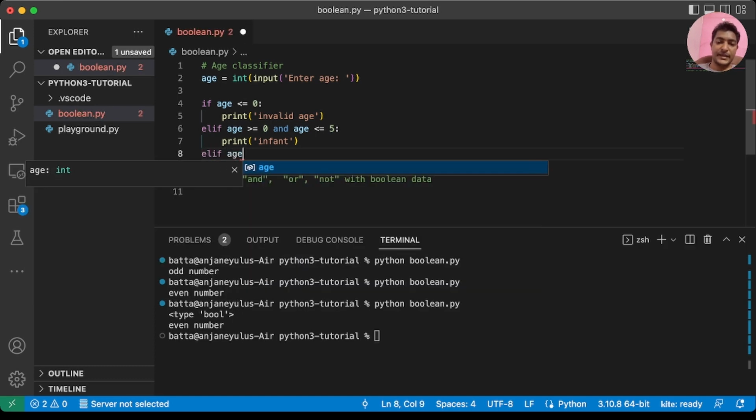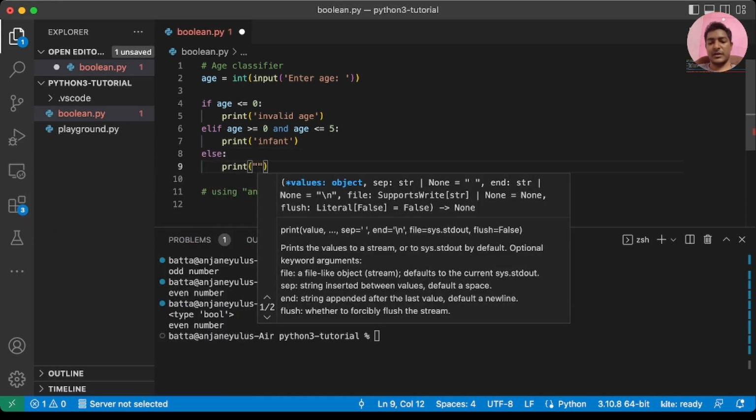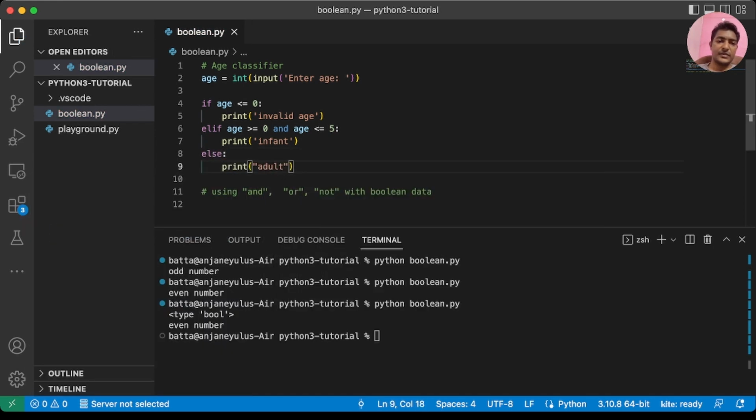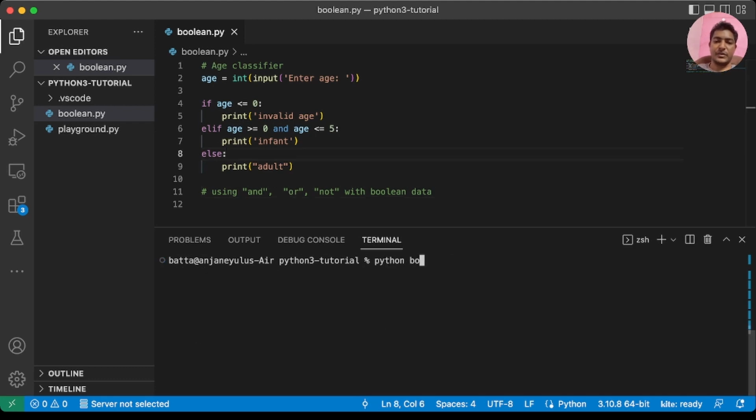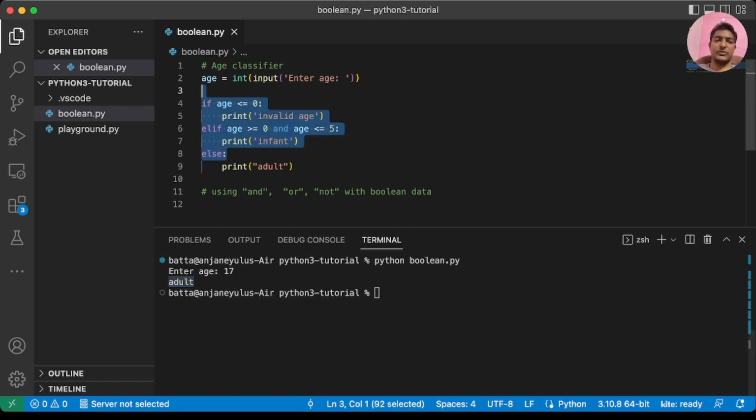If age is greater than that, or we can directly use else, and then print adult. So let's run it. Enter age, let's say 17, so we get adult, because these two conditions are not satisfied. When we compare age is less than 0, it returns a Boolean value which is false.